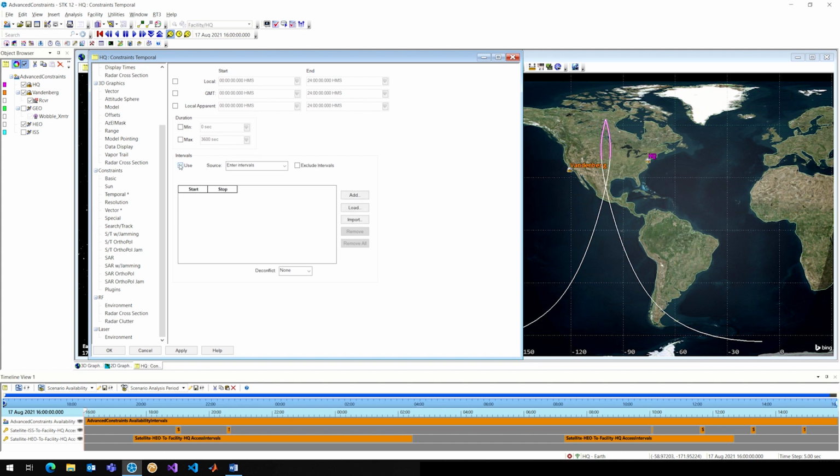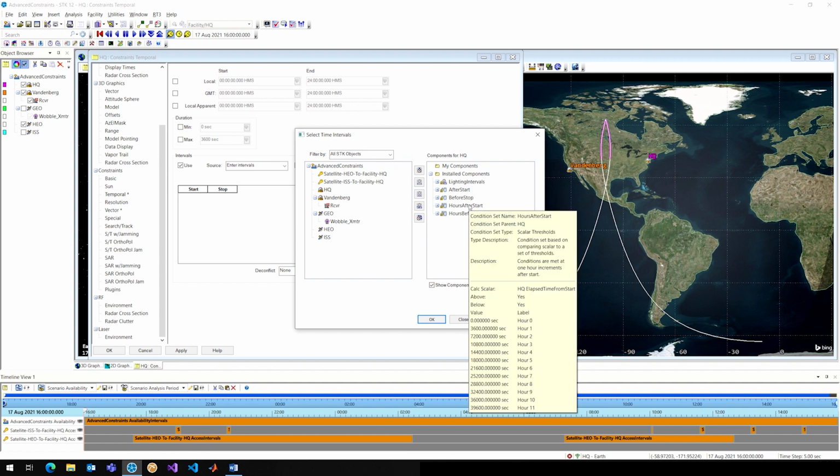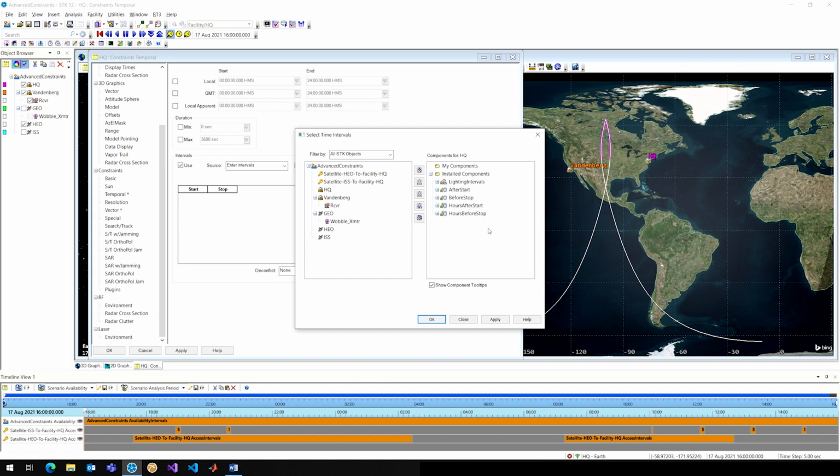I could also use intervals, which is particularly interesting because they can actually import intervals from Analysis Workbench. Some of the pre-computed intervals for Analysis Workbench are things like lighting intervals. This is just going to give me intervals when my satellite, for instance, is lit. However, I can also create custom intervals based on values that are in Analysis Workbench, things like scalar calculation values, which I can pull directly from data providers.